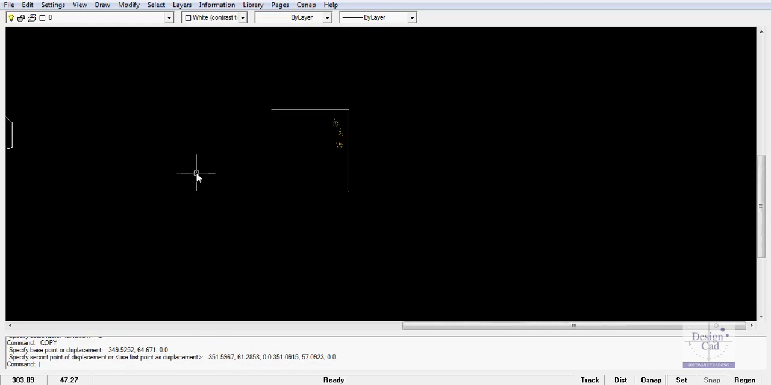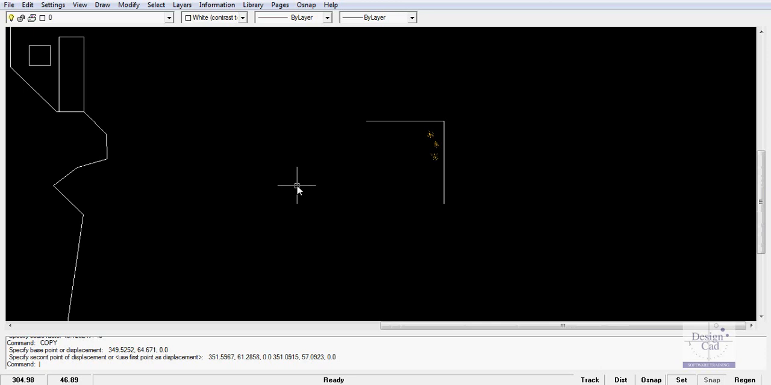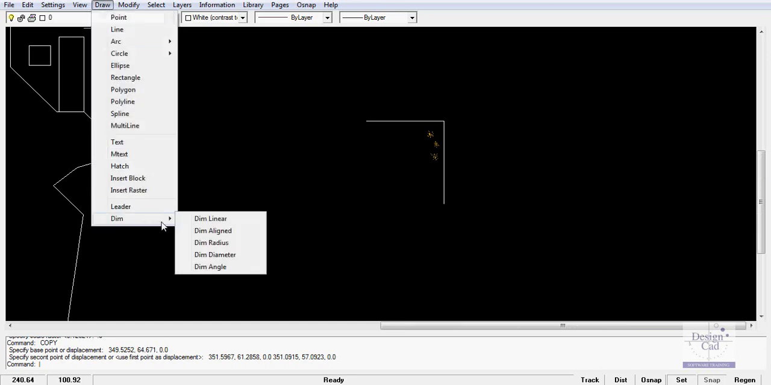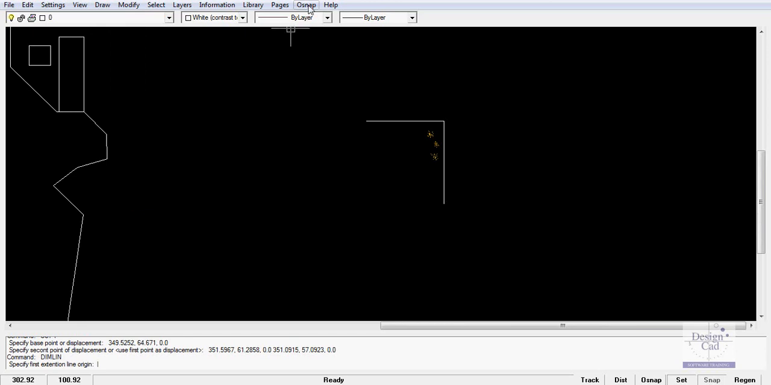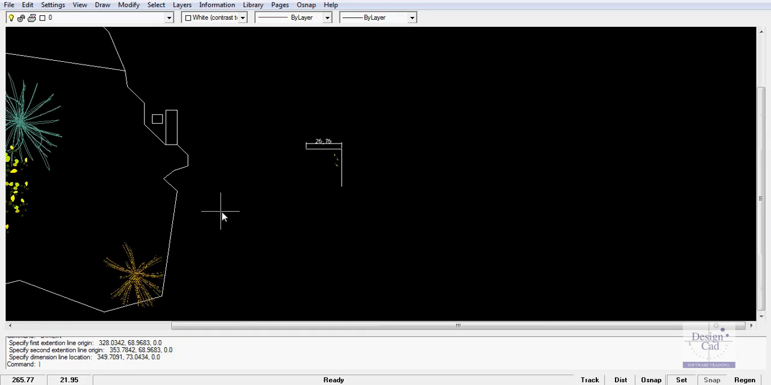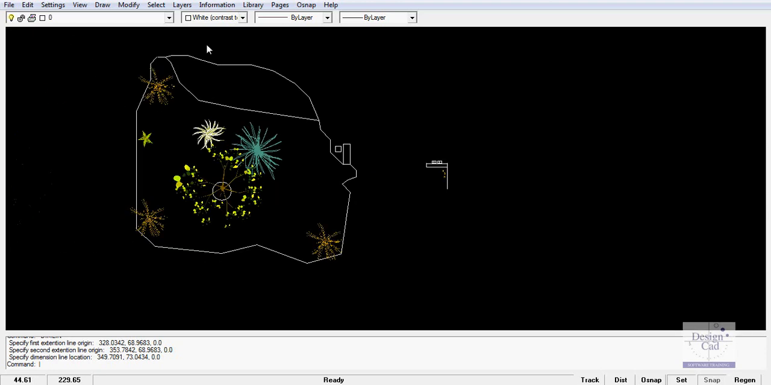So I hope that gives you some idea of how you go about measuring things and placing things in the GardenCAD environment. What you can do now is draw, dimension, and dim linear, and you could snap to the end of that line and to the end of that line, and bingo, the dimensions go in. So that's 25.75 feet across there, and in contrast, if this is correct, we're dealing here with a very, very large site.